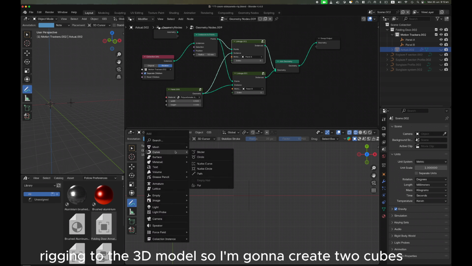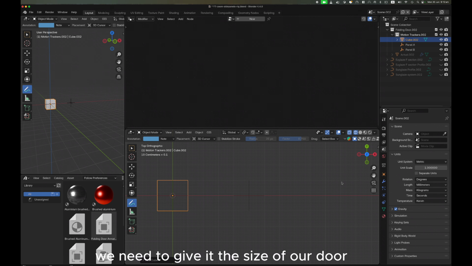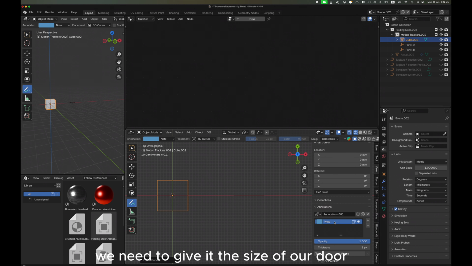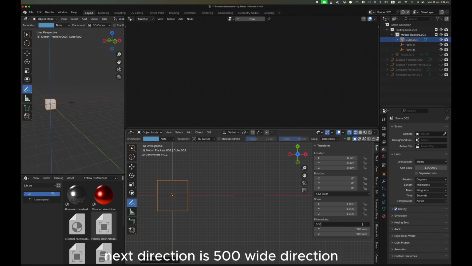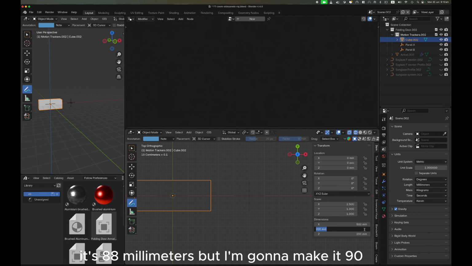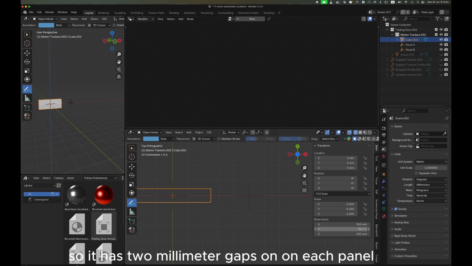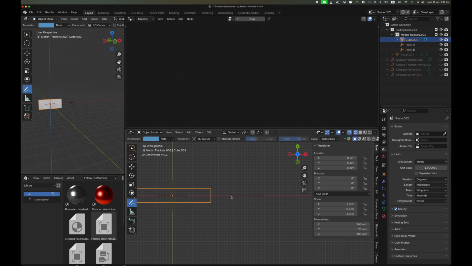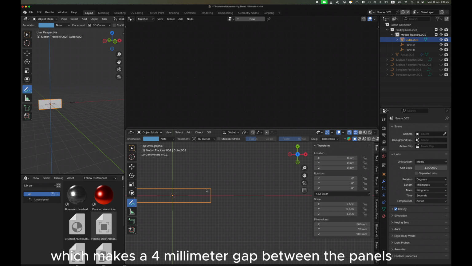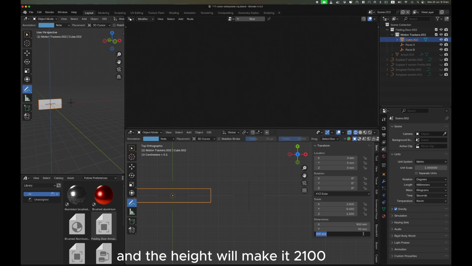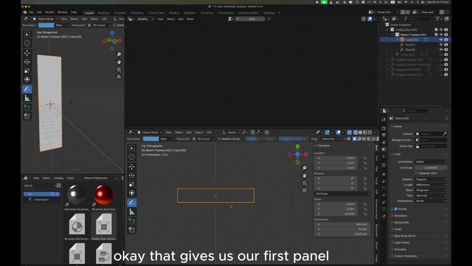So I'm going to create 2 cubes. We need to give it the size of our door. X direction is 500. Y direction it's 88 millimeters, but I'm going to make it 90, so it has 2 millimeter gaps on each panel, which makes a 4 millimeter gap between the panels, and the height will make it 2100. Okay, that gives us our first panel.